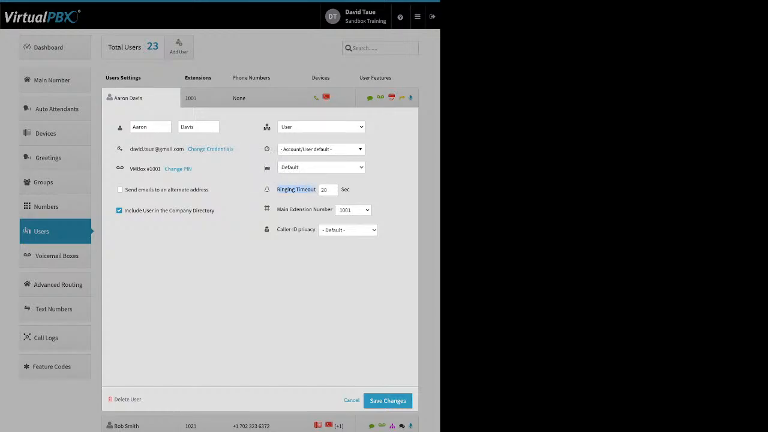Ringing timeout, default is 20 seconds, which is plenty of time for a landline or a VoIP device. If someone's using a cell phone only, then you'd want to increase that to 30 seconds, if not more. If you enable the follow me feature on a user, this will be grayed out because then you can use the follow me feature to adjust the ring time how you need to.